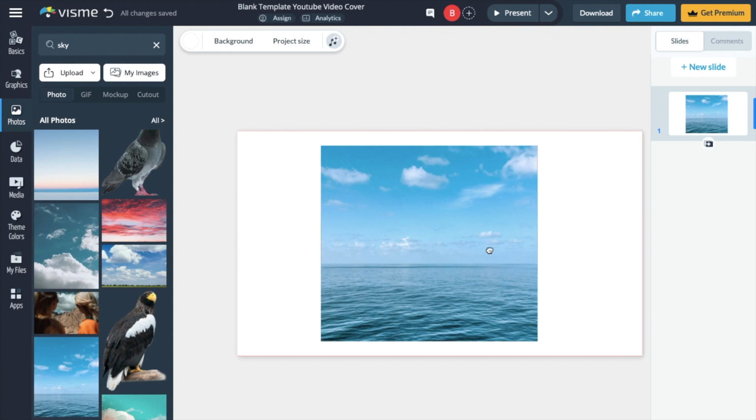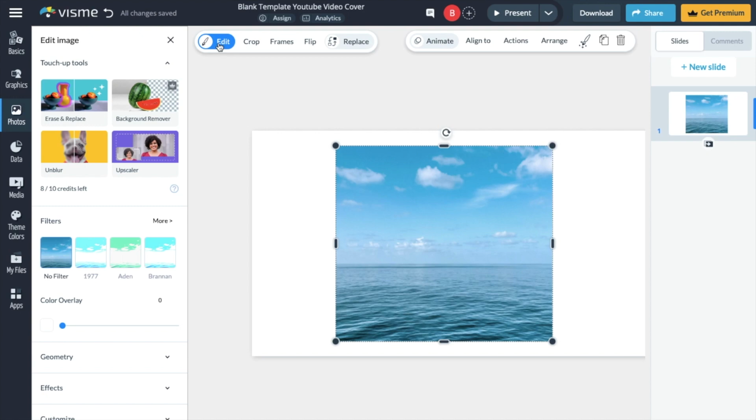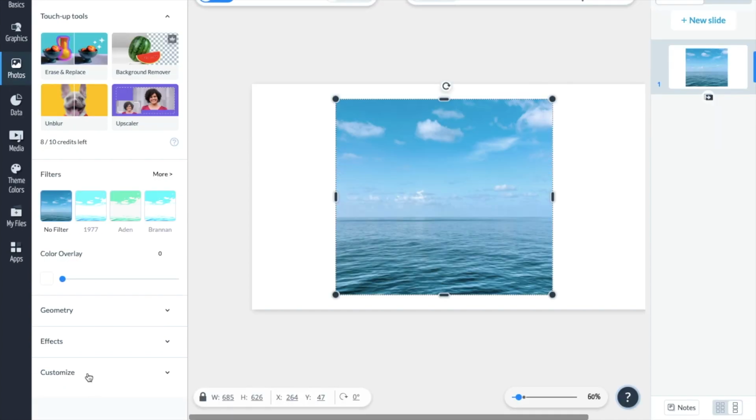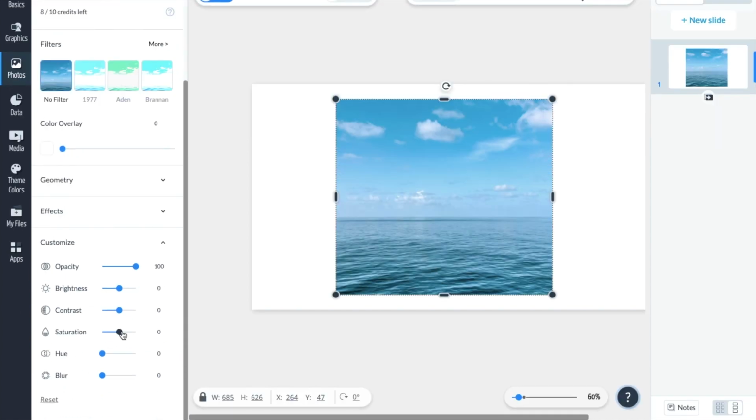Now, if you wanted to edit the brightness of this photo, it's pretty straightforward. What you have to do is actually select the photo, go to the top left, make sure that this edit bar or this edit button is selected. Then once you're here, this drop-down menu on the left-hand side of your screen will come up. Then go to the bottom, press on Customize, to get this drop-down menu, then scroll down to the bottom.